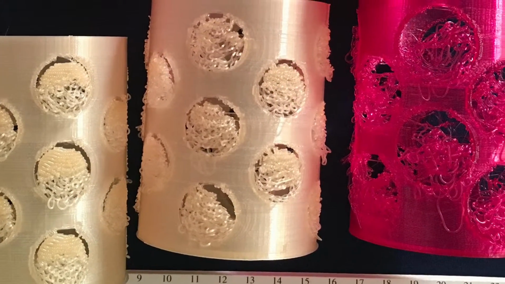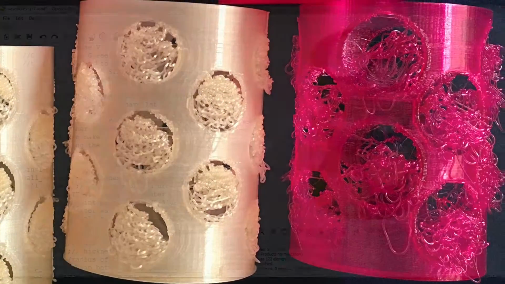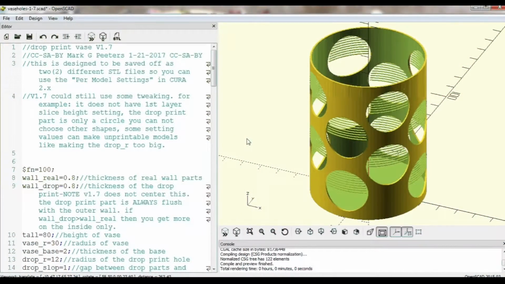This is one that I made using the Cura fuzzy skin setting for the wall part of the vase. Okay, so first we're going to start with openSCAD, which is also free. I'm going to go over the settings and how to actually get this print to work with Cura and how to export the files from the openSCAD program.